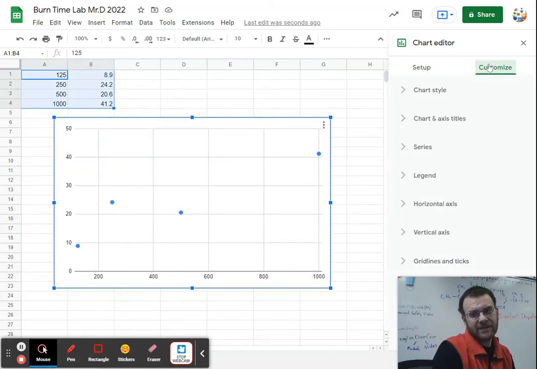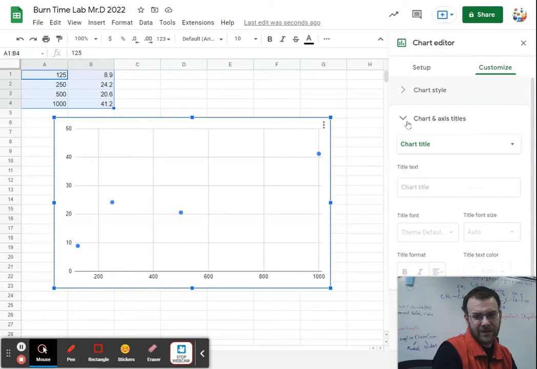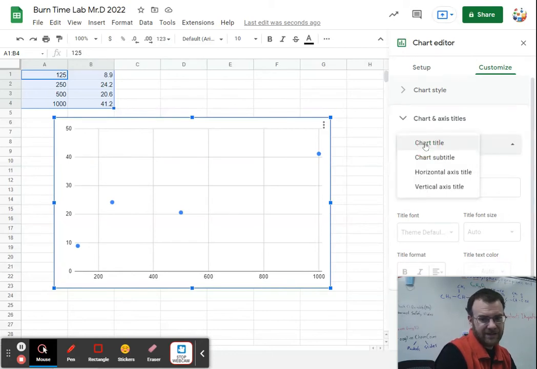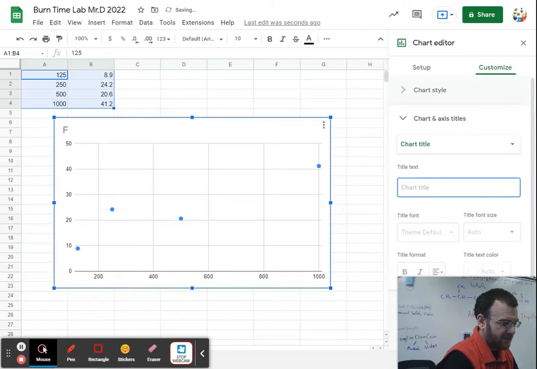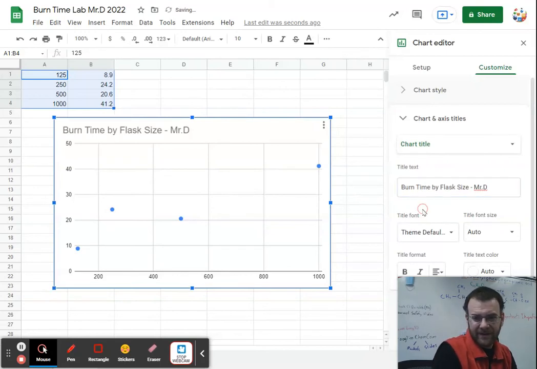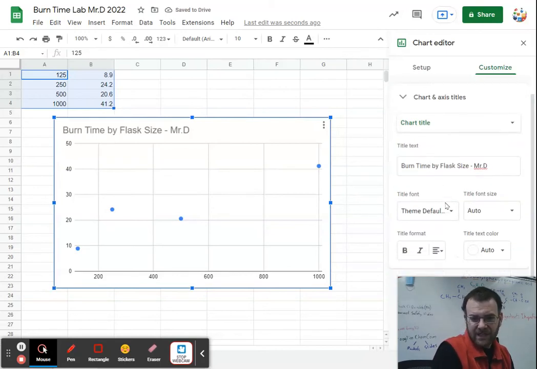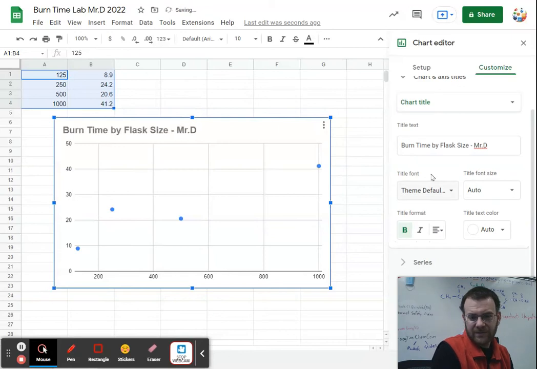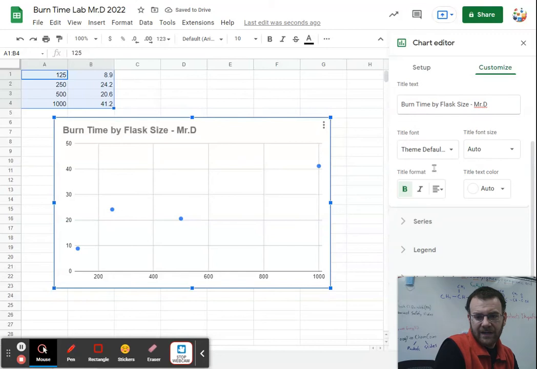And then you can sit there and customize all sorts of stuff, and you do want to do that. So you want to do a chart title, and the title that we're going to do is Burn Time by Flask Size. And I'm going to put a dash and put Mr. D there because we should always have that. Okay, don't worry. You can change the fonts. You can make it bold. You can do whatever you want there, but that's on you. I'll let you play with that as you wish.